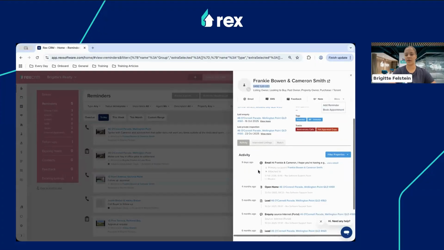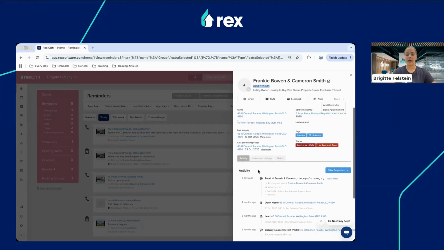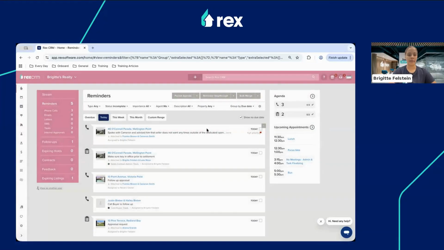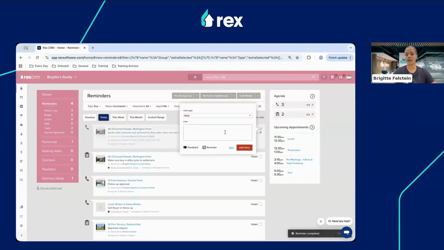You'll be able to see straight away all the activity as well for the actual contact, along with a quick summary of the actual contact as well from this screen too. When you do finish off that actual reminder, you can just simply click on the tick box, which will complete that reminder for you, but it will also prompt you to add in any notes if you wish to add a note against that contact as well.